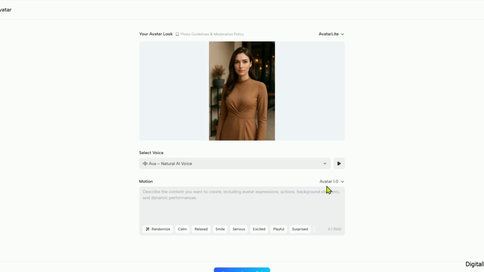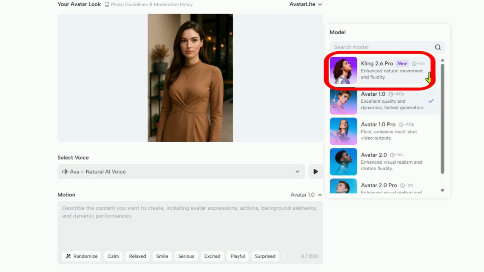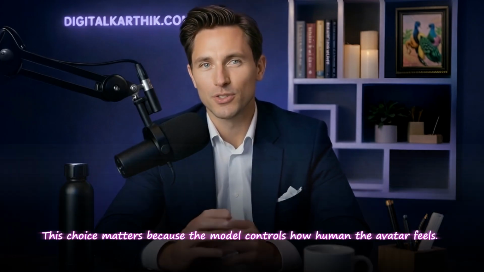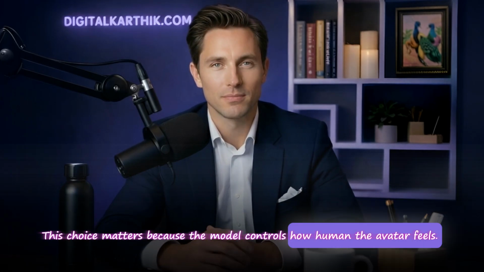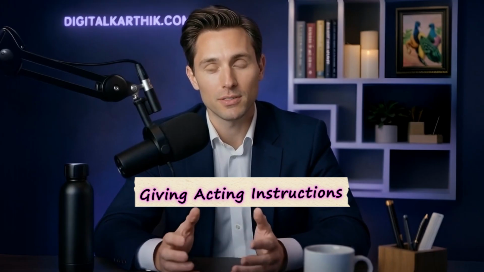Next, you'll choose the avatar model. I recommend selecting the newly added Kling 2.6 Pro model. This model gives more natural motion and better facial behavior. This choice matters because the model controls how human the avatar feels. Now we get to the motion prompt. This is where you describe how your avatar moves and expresses itself. Many people rush this part, but don't. Think of this as giving acting instructions.